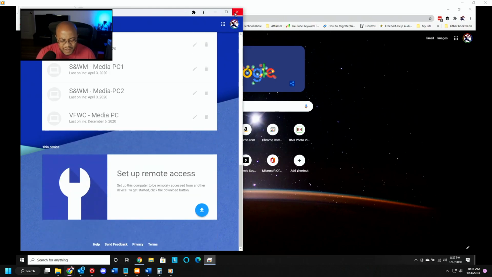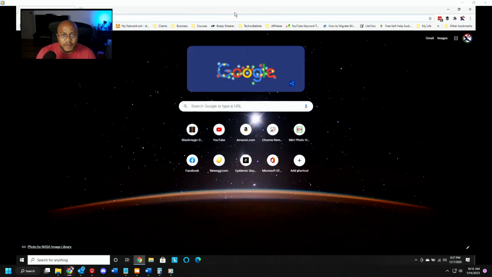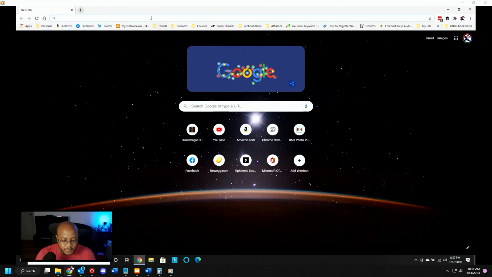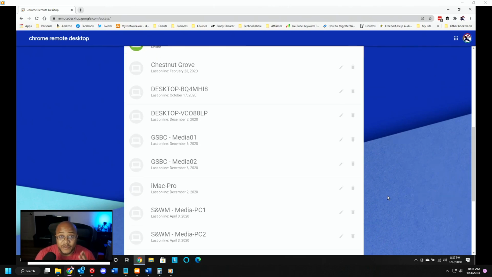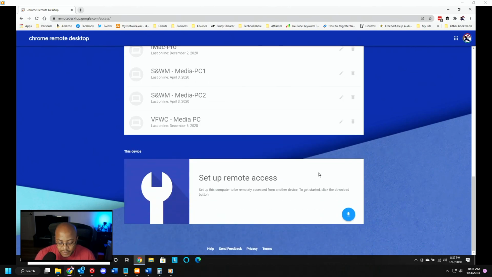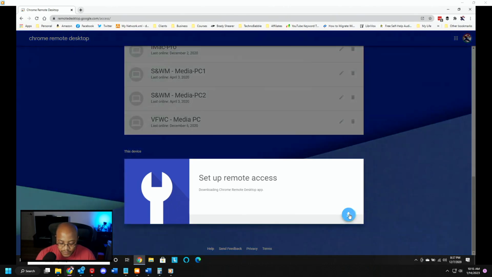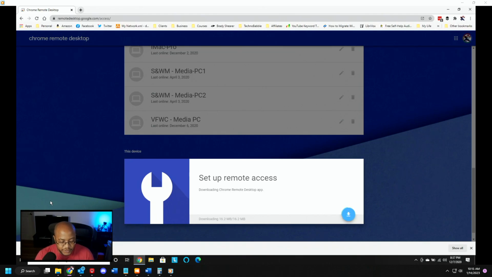Sometimes it acts funny like this. It makes another window open, which wasn't really needed. So let's go through it again, so that if you have the same issue, it's right there. Same thing happened to me. If the install that pops up doesn't work, you can always scroll down to the bottom, set up remote access, and download the little application here.